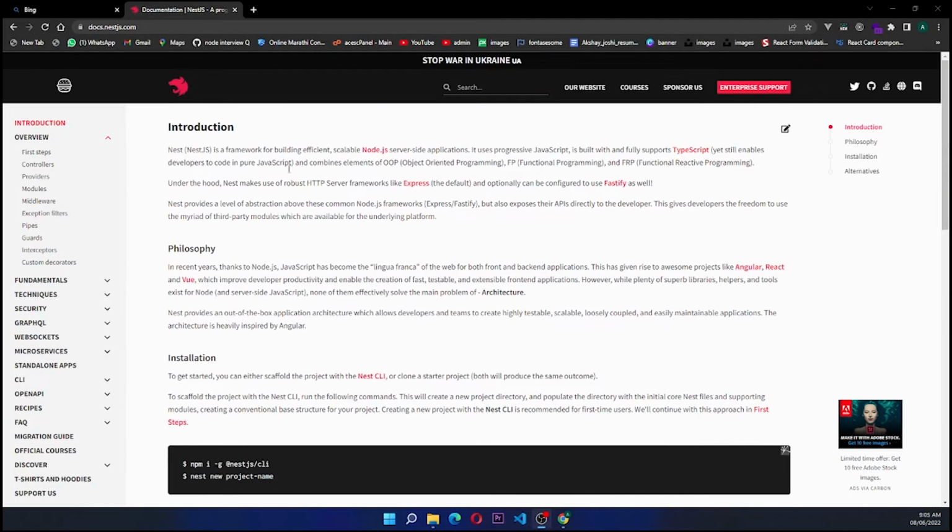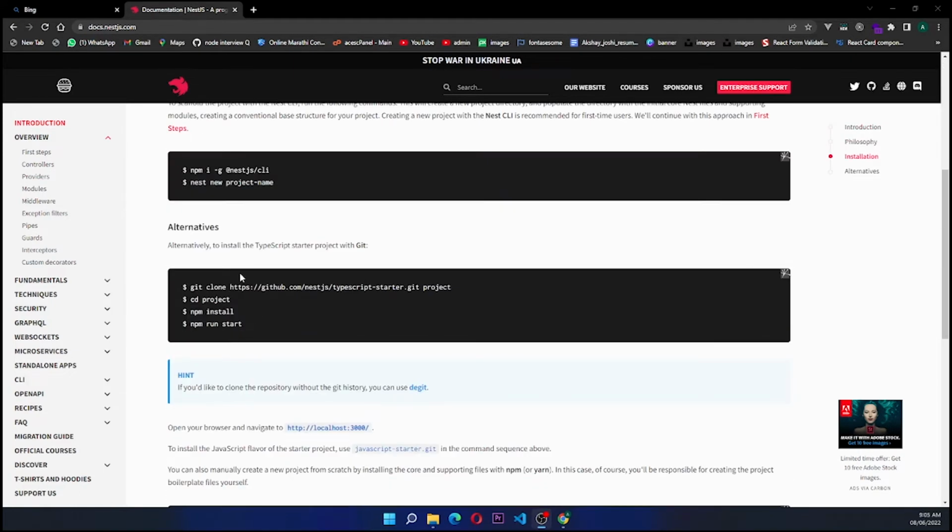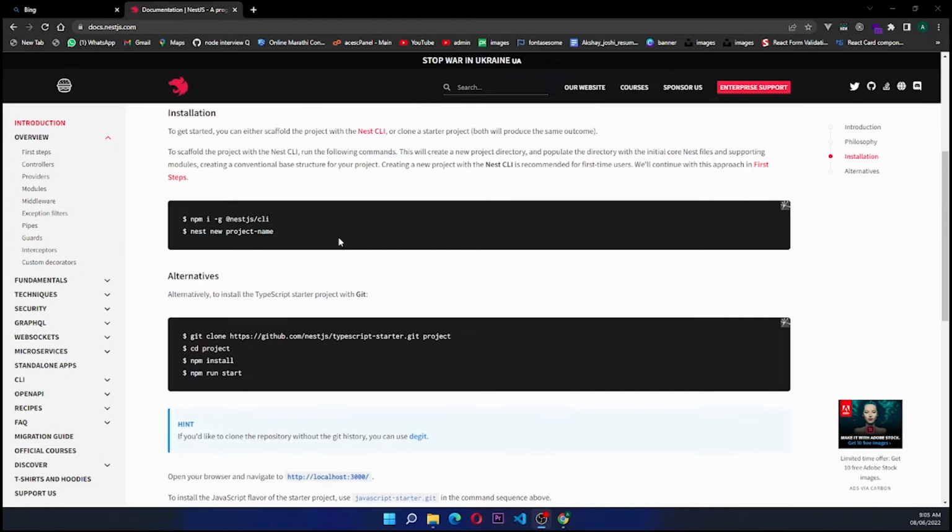Okay guys, this is the official documentation of NestJS. As you can see, the first step to integrate GraphQL in NestJS is that you need the NestJS CLI on your local system. So install this CLI on your local system.